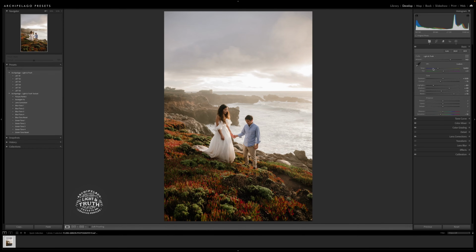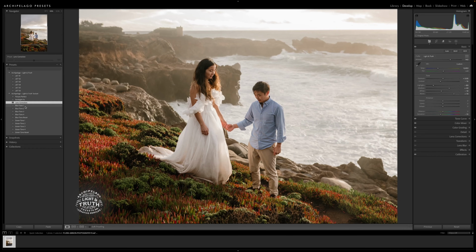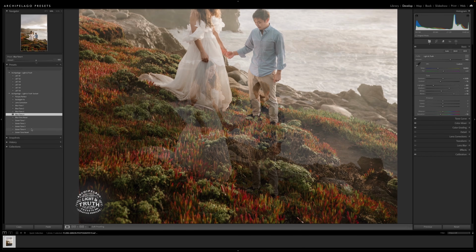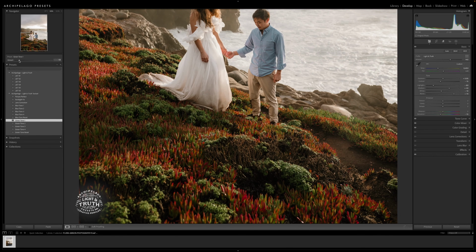Perfect. From here, I'm simply going to go through the rest of the tools from top to bottom and make any adjustments I think will help add to the edit. The tone tools are a great way to dial in your blues and greens. For this image, I'd like a more aqua blue and a slightly minty green.